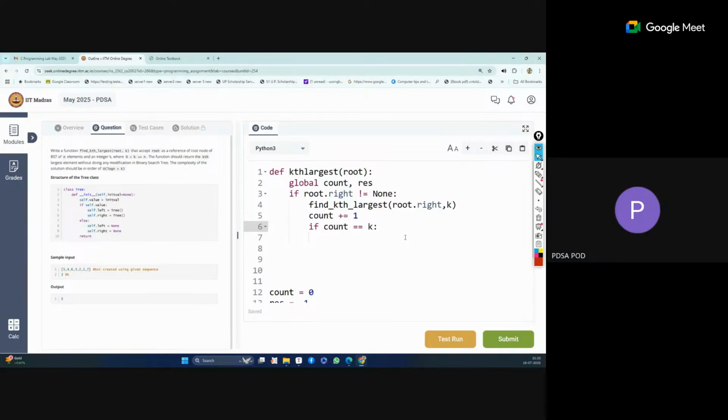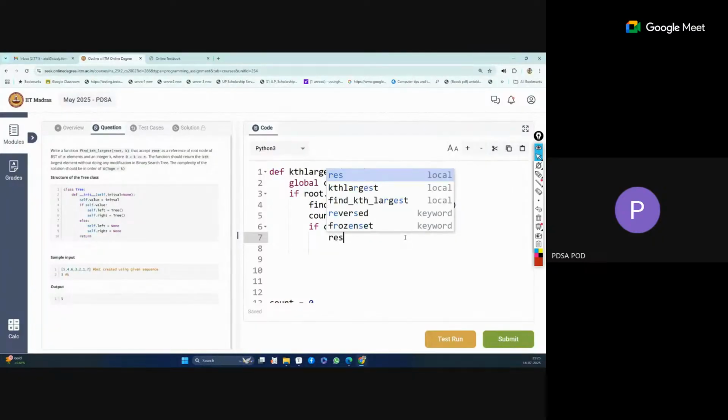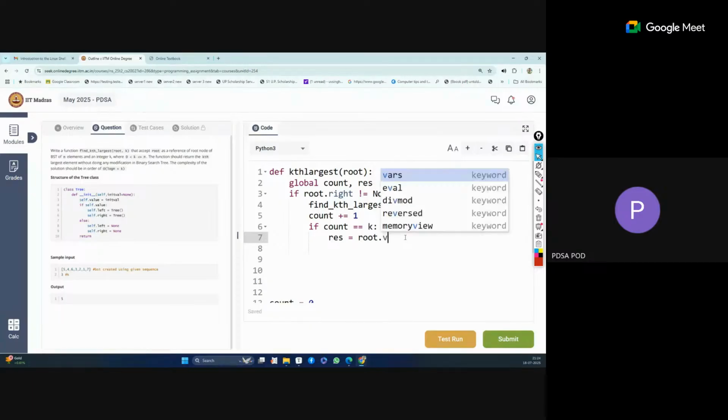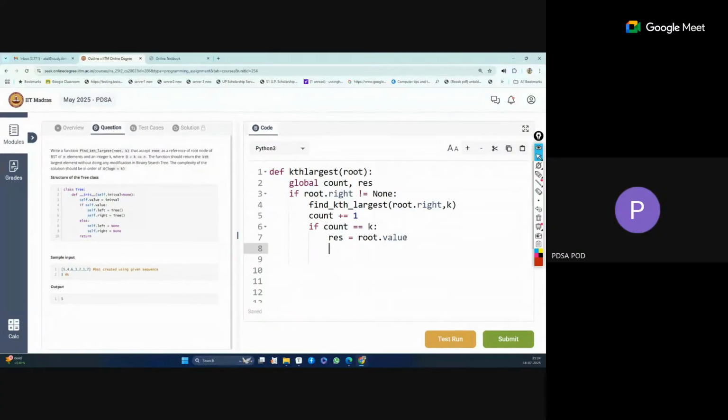Okay, so count is equal to k, and once this value is matched, that means we have reached the kth largest element. At that time you can store this result into your global variable result. So root dot value. Okay, just store this value in result, and from here apply the return, only return. So this will actually stop the process.